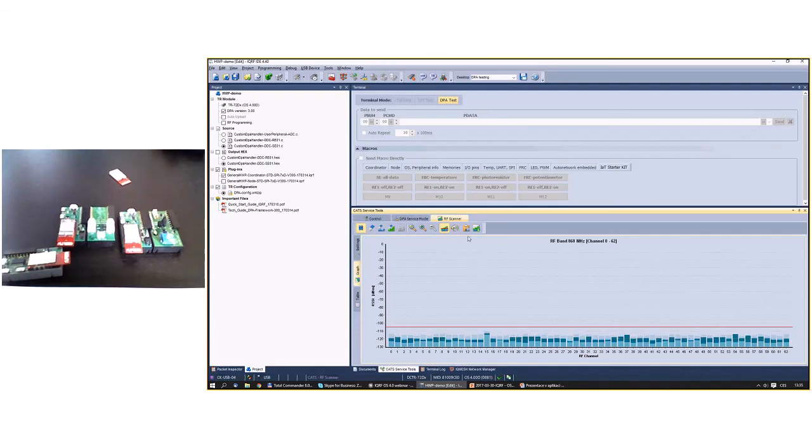By the way, the source code for this RF scanner is part of the startup package of the examples. So you can create a similar RF scanner in your system. You don't have to use this one, but you can use that open source.